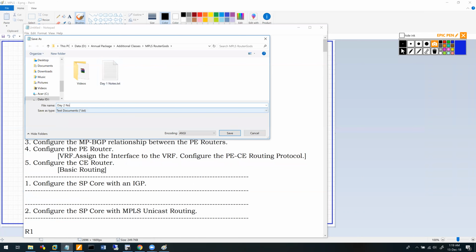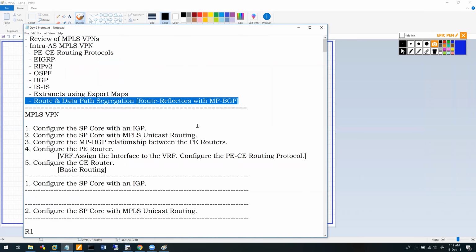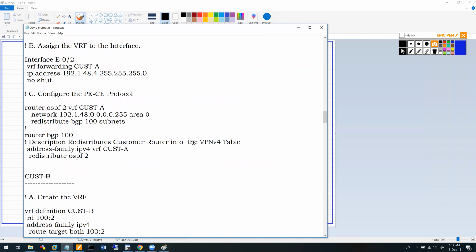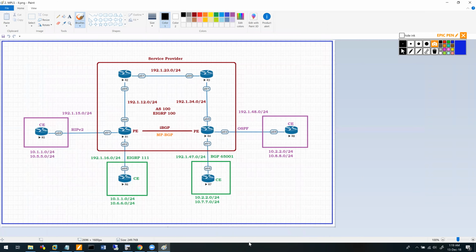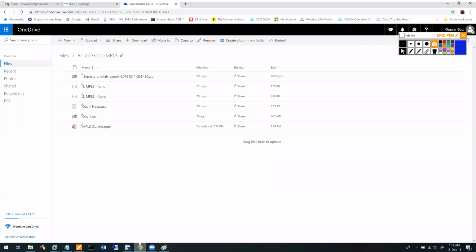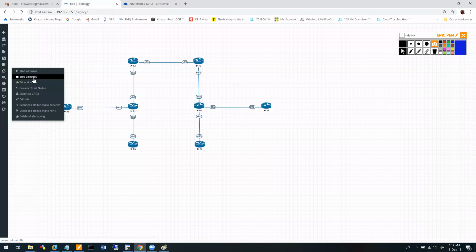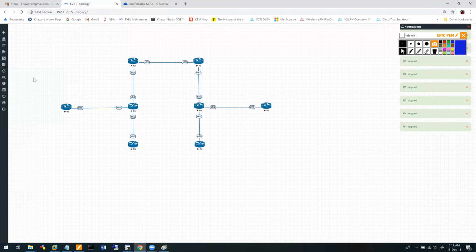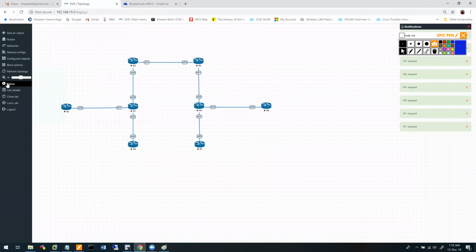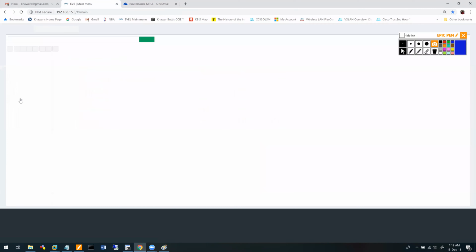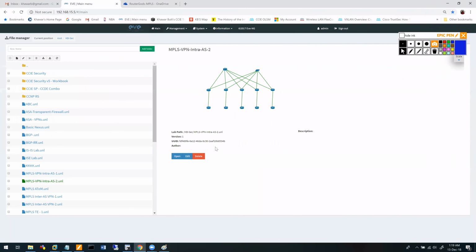Day 2 notes. All right, so what I want to do, I want to show you guys something else over here. I'll bring this topology down, and instead, I'll use a different topology over here. I'll launch it. I'll explain it.